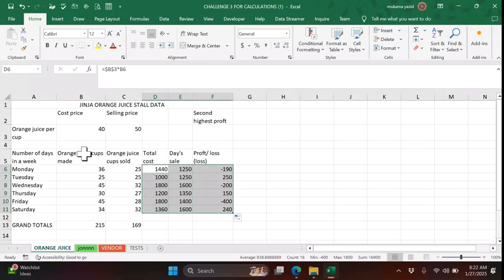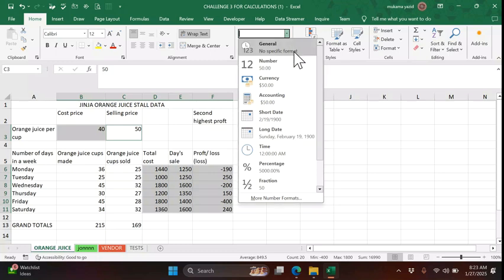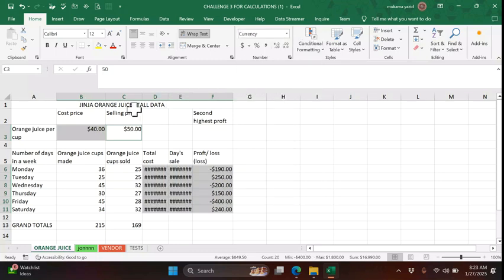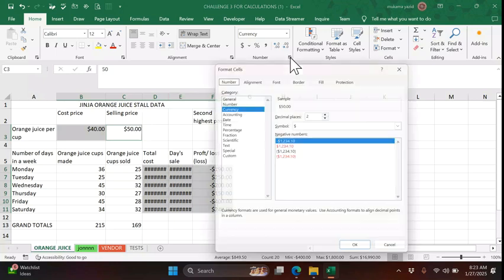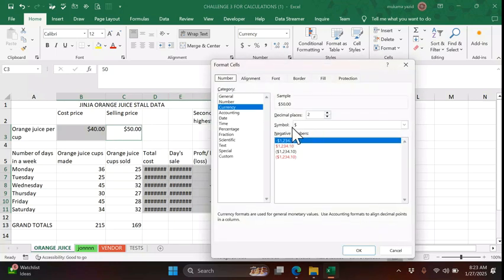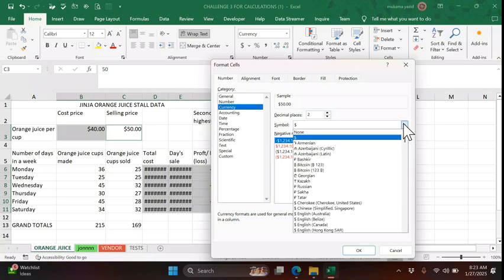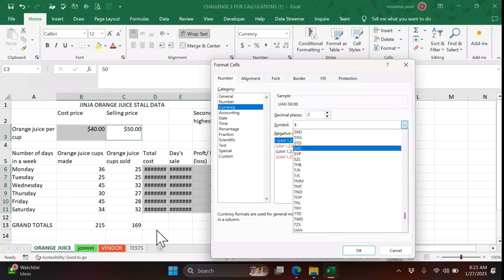So from there I can select even this, that is also cost. So from there I can go to currency, but remember we want Uganda shillings. So we come here to launcher button, we go to more symbols, and we try to look for Uganda shillings, and from there we can scroll.